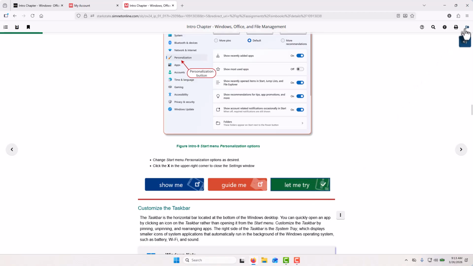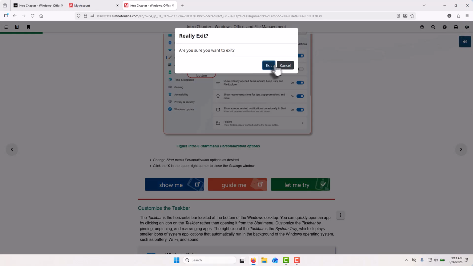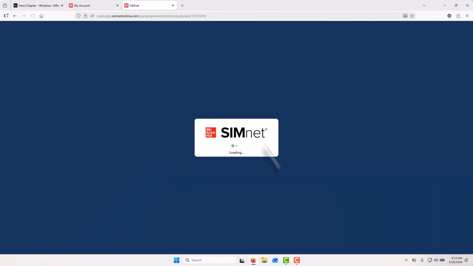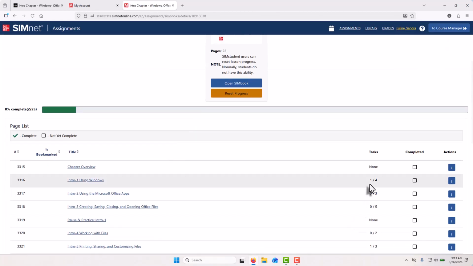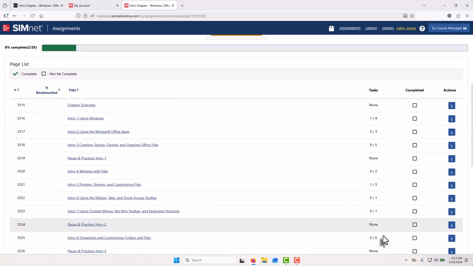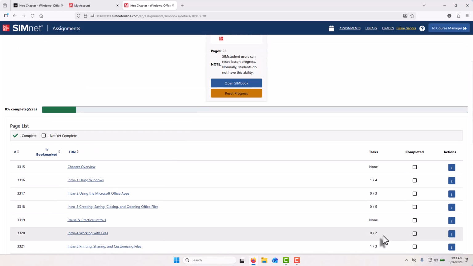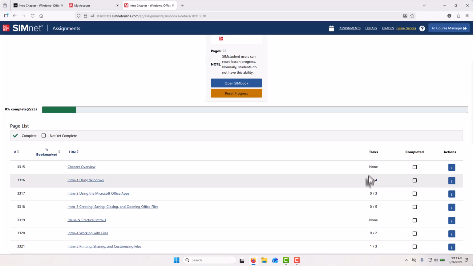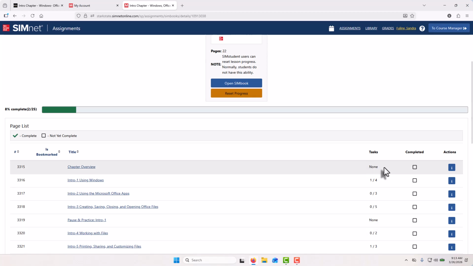When I exit the book, make sure you hit the arrow in the upper right corner here and hit exit. You're going to see that I have 1 out of 4 in this section complete. Once I complete all 4 of these, I'm going to get a check mark here indicating that I've completed this section. I need to go down and do all the let me tries in order to get credit for my sim book. Again, if it says none, you don't need to do anything with that.